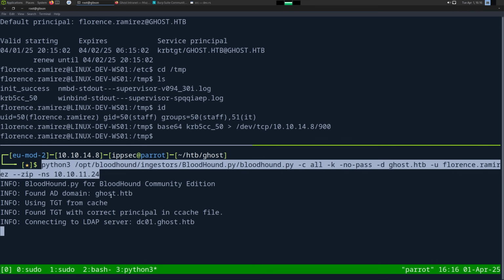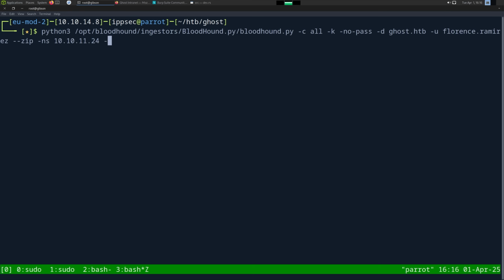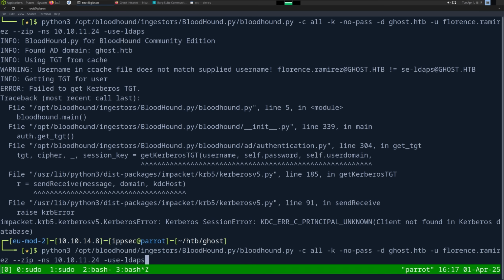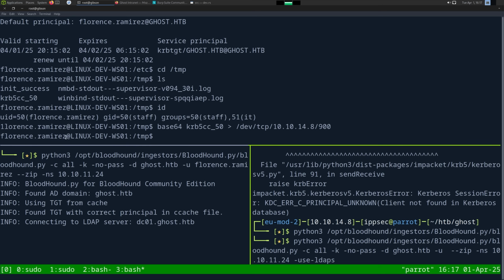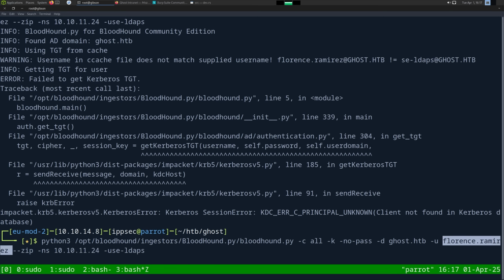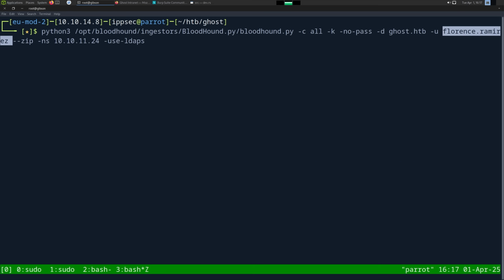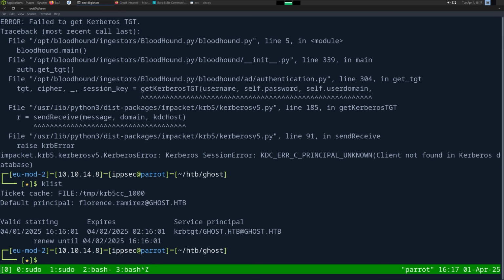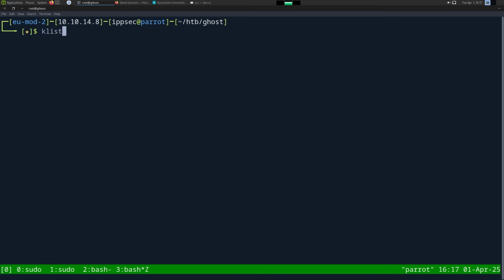I'm going to copy this real quick. We will run the same thing, and I'm going to add the use LDAPS and principal unknown. Username does not match. Let's see. Did I typo his name? Copy, paste. Let's just delete that. Let's see, unknown. KRB TGT, default principal. This should be working.